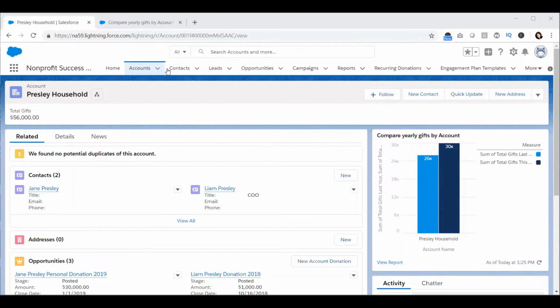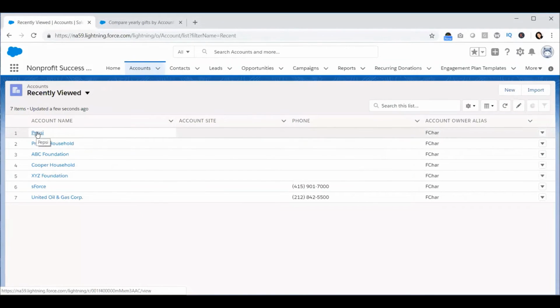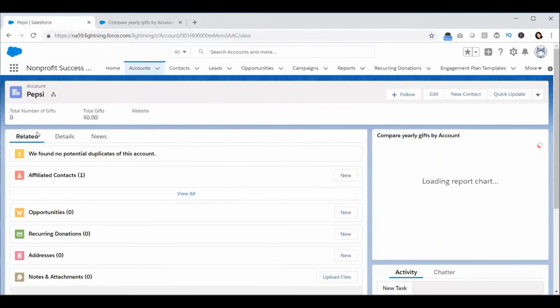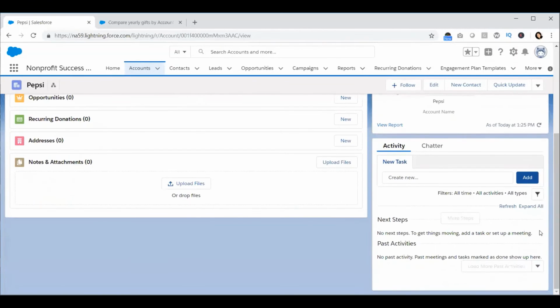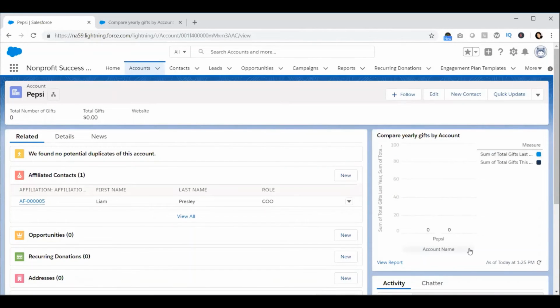Now, there's one more thing that we should consider. What happens when we go into an account that has not given any money last year or given any money this year? The chart still appears, but it's not really giving us any data, and it is taking up some very important real estate that we don't want to use for this purpose if there's no data to show. So the bonus tip is you can set some visibility criteria that say that when there's no data for last year or this year, don't show this graph on an account page.